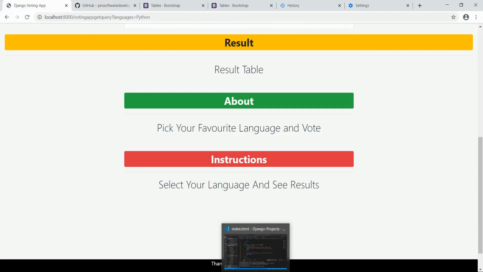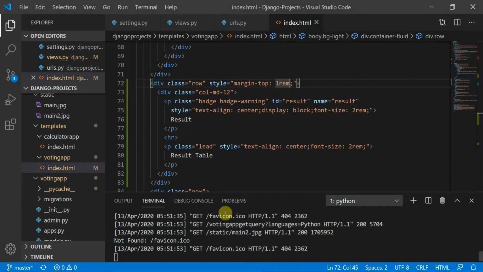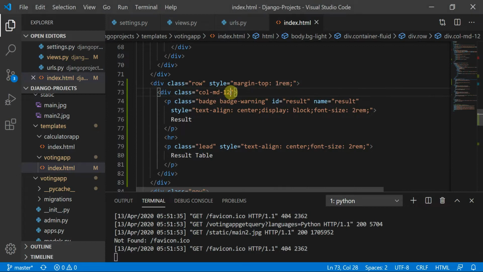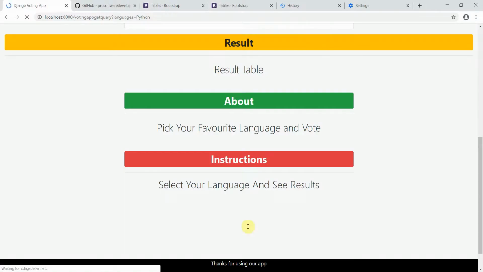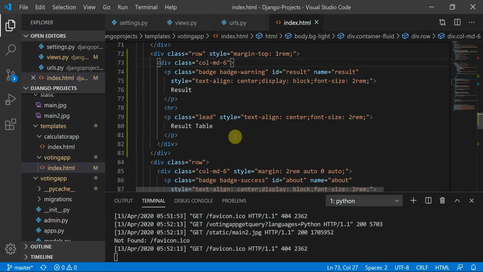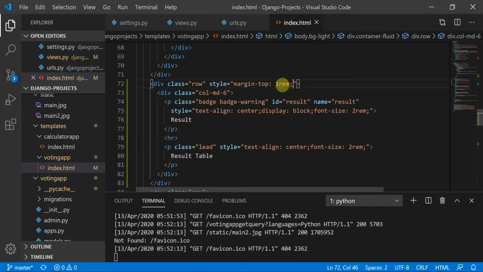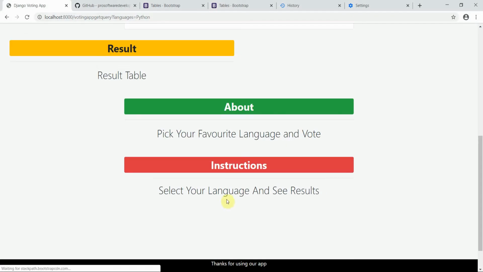So we will add a responsive table. We can do one thing: let this be of 6 column, and we have to define this in the center. And if I copy these settings, that would work fine. So this would give a margin top of 1 rem, and this would align in the center as well.